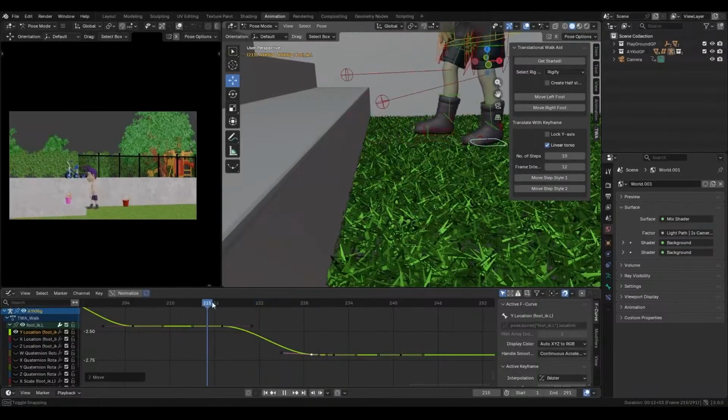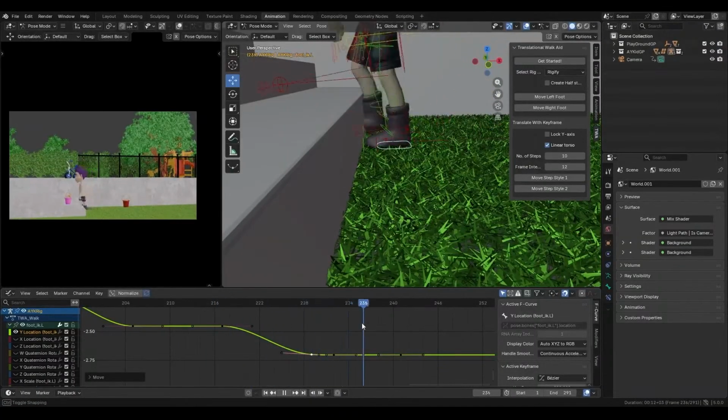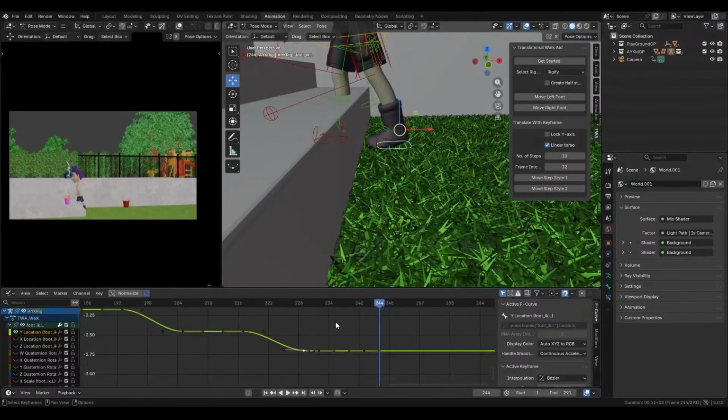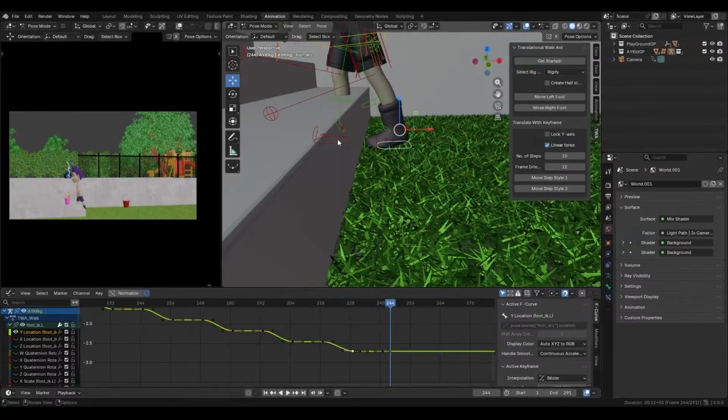Now I can raise this up just a little bit by using the shortcut G. Okay, so I think it looks good. No penetration and everything is fine.